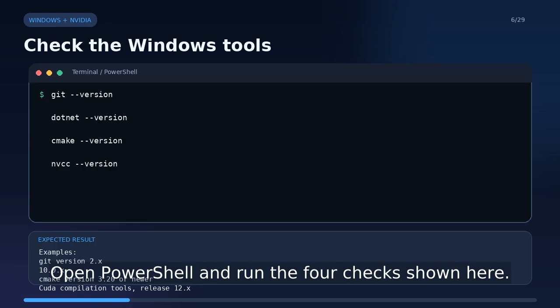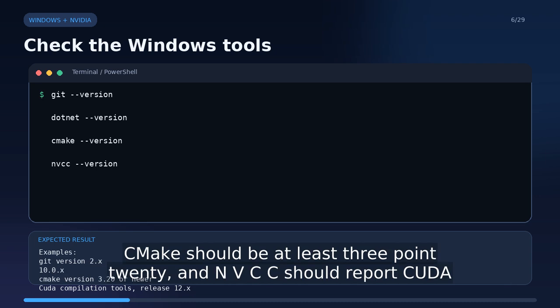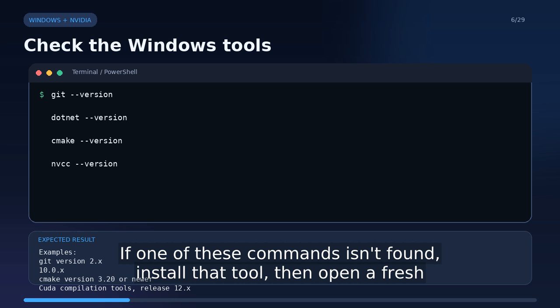Open PowerShell and run the 4 checks shown here. .NET should report version 10. CMake should be at least 3.20, and NVCC should report CUDA 12. If one of these commands isn't found, install that tool, then open a fresh PowerShell window.